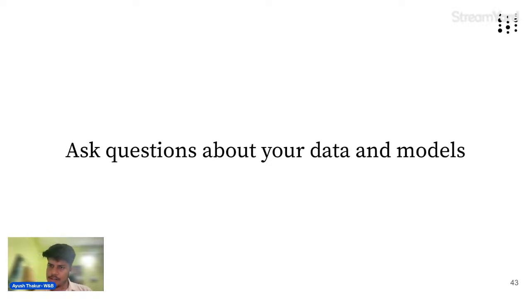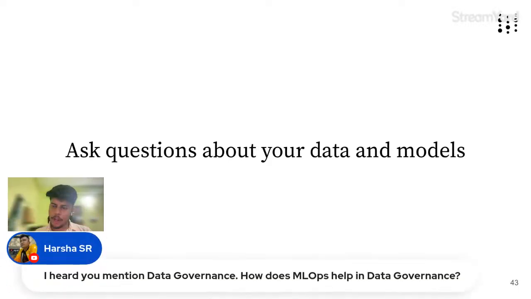There's a question by Harsha. I heard you mention data governance. How does MLOps help in data governance? Yeah, that's a great question. I would say that MLOps is not helping in data governance, rather data governance is part of MLOps.